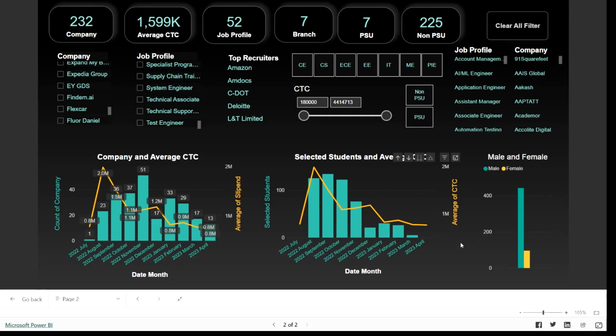How is this dashboard different from what the college provides us? The college only provides the average stipend of each branch and the number of students selected. They do not provide the list of company names, the job profiles, the dates, or which month companies visited the most. So we have covered all these things here. This dashboard will be helpful for juniors as well as the current fourth years, the 2024 batch.